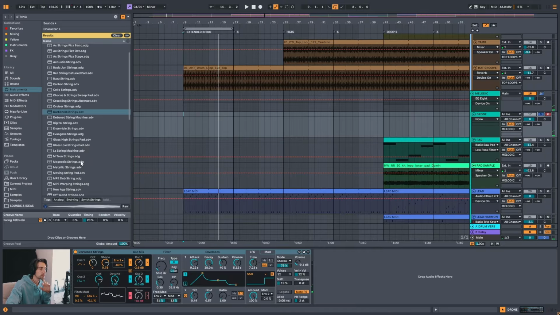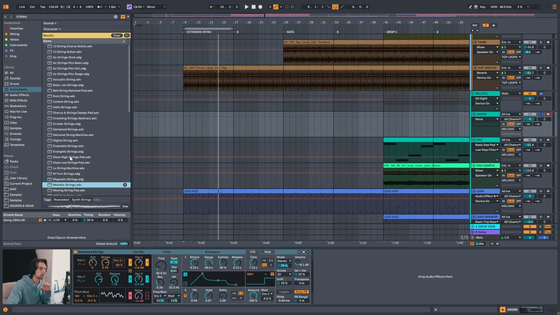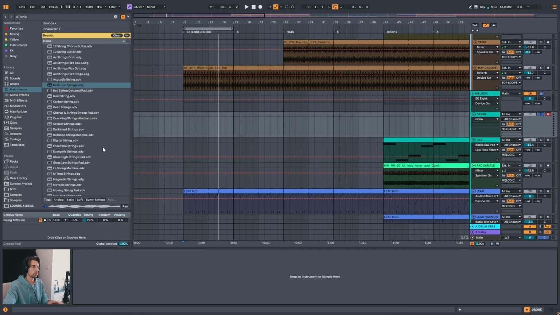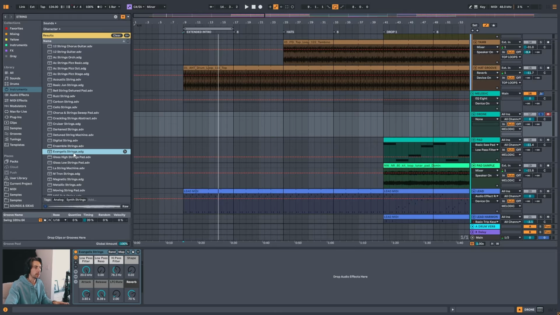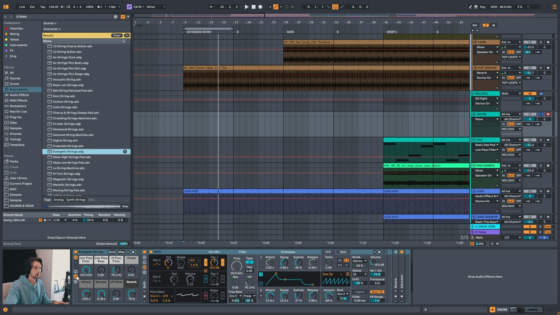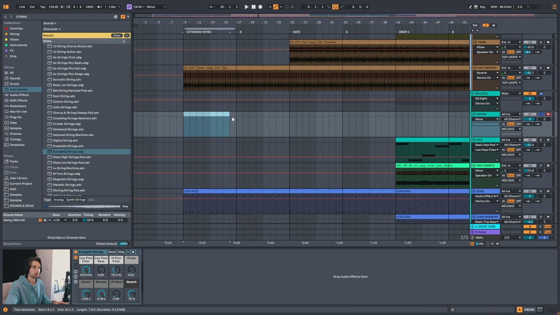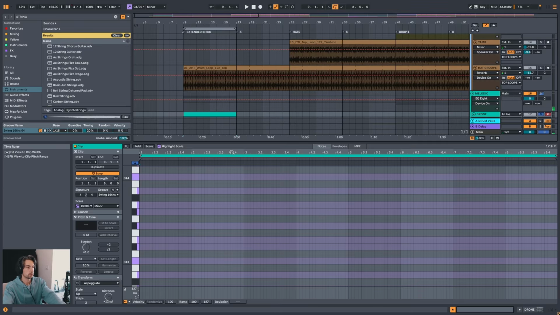I don't know if I like this sound. What's this? Wavetable. Nope. Evangeles. Drift. Okay. Let's just start with this. C sharp.